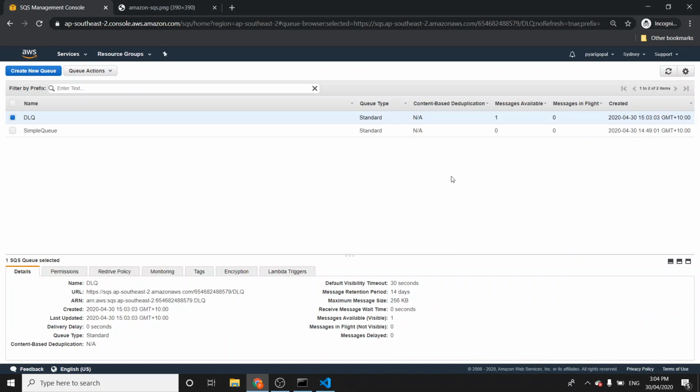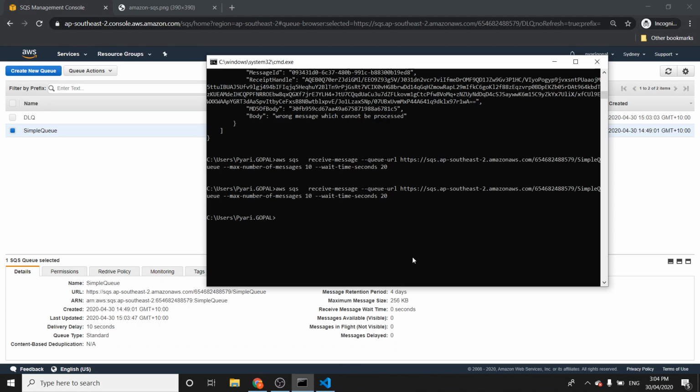So this is a handy feature in SQS called dead letter queue, which is quite a good topic to learn about. So that is all about SQS in a nutshell.